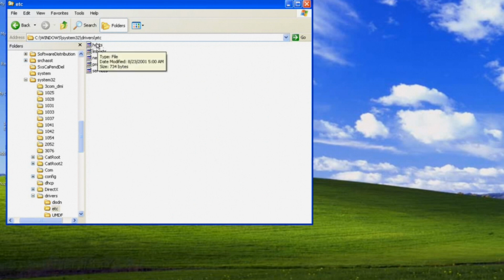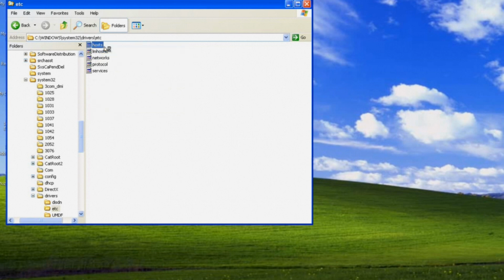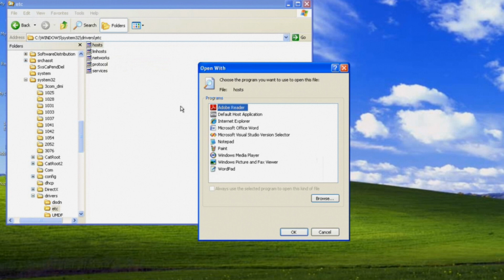So now, as you can see, there are 5 different files. We're going to change this one, hosts. We're going to hit open. And like I showed you previously with the one file for the OCS server, we're going to use Notepad to edit it. We're going to hit OK.